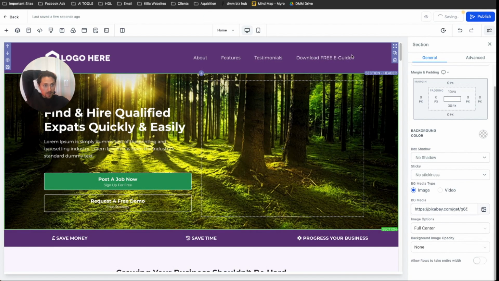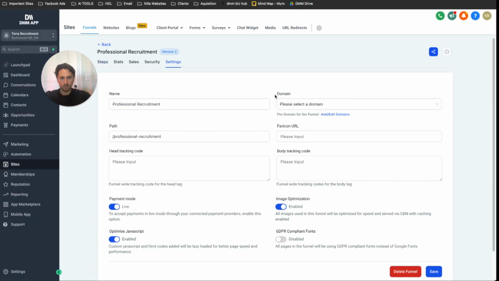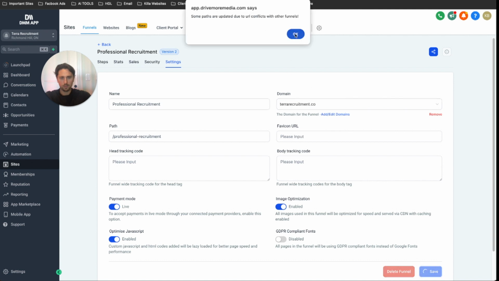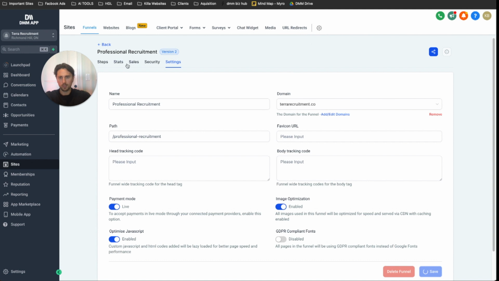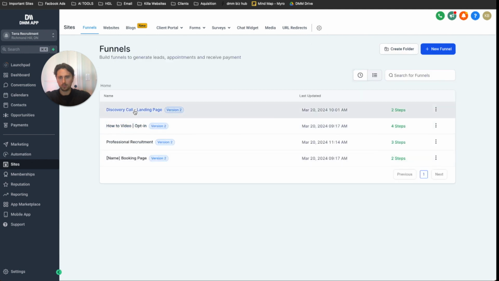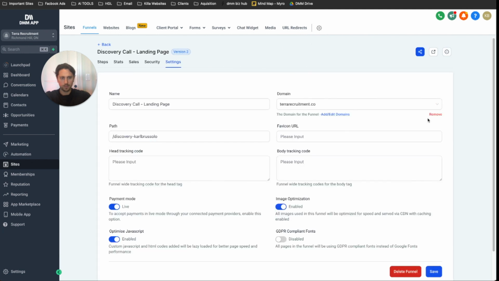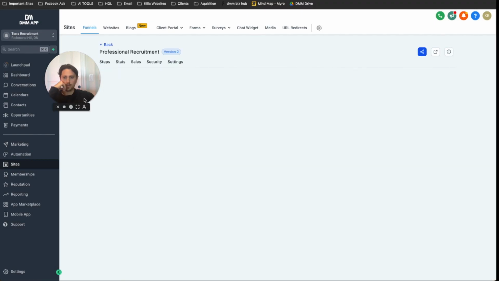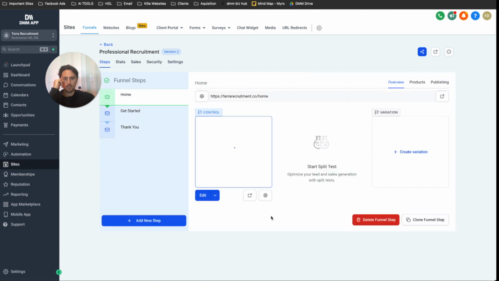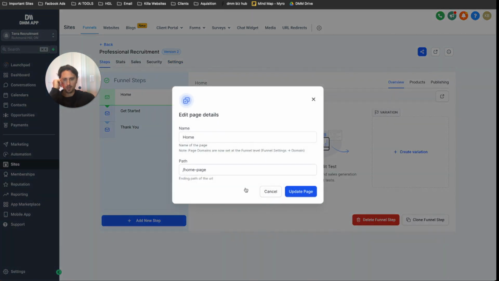So now to make this page public, I want to show you one more thing. Under settings, actually. This is going to be on terrarecruitment.co. Save. Oh, yes, because we linked it to the other one. So let's delete the other one. Discovery call, I think. This one. Settings. The way you test it is you click home and then you click the settings button here, and then this will be the official path.